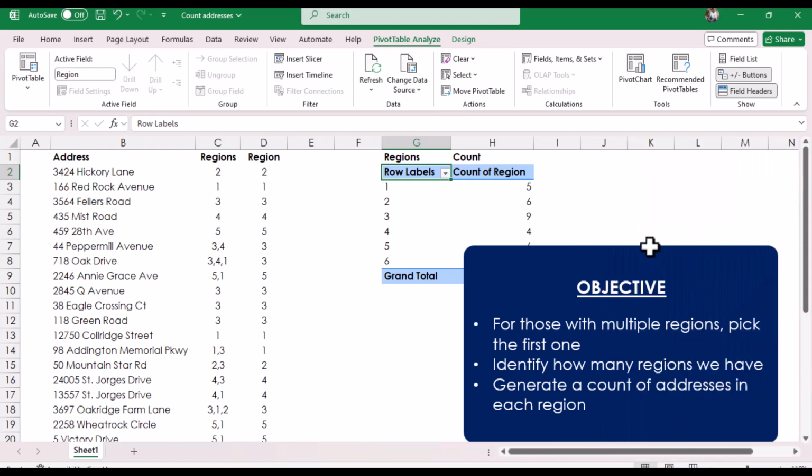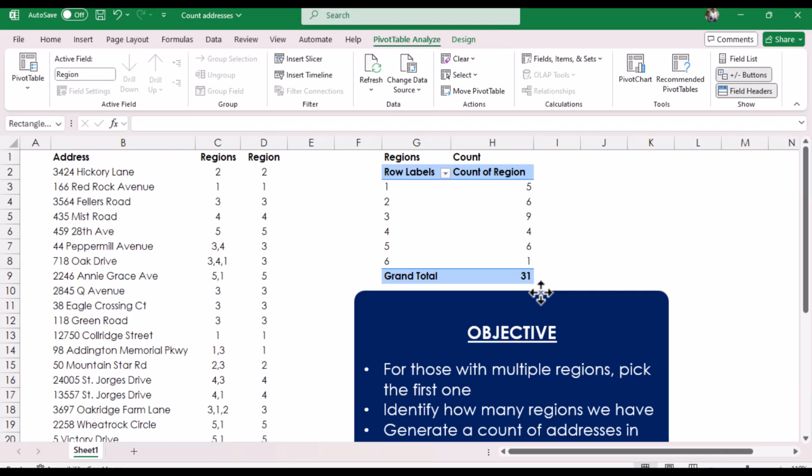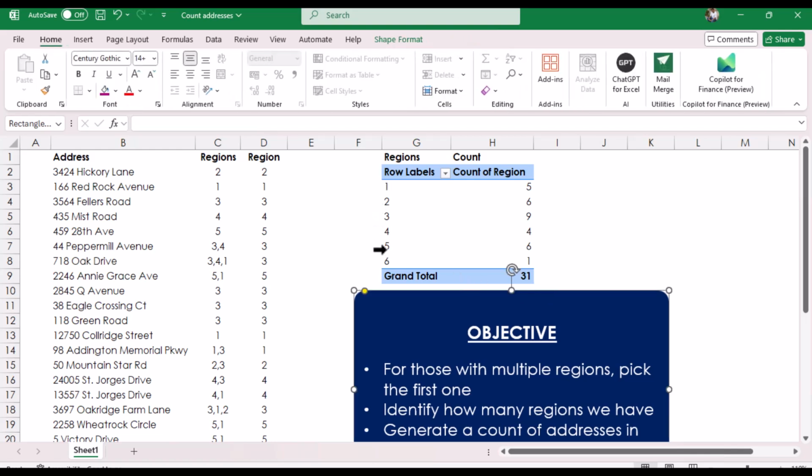So we have resolved this challenge. That is, we have found the unique regions and we have found the count of unique regions. And for multiple values, we have picked up only the first number.